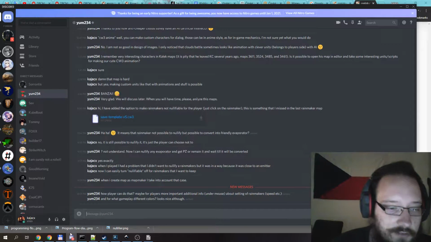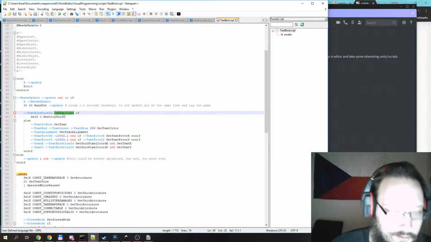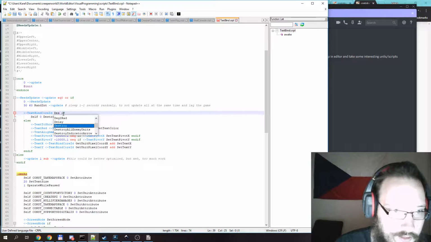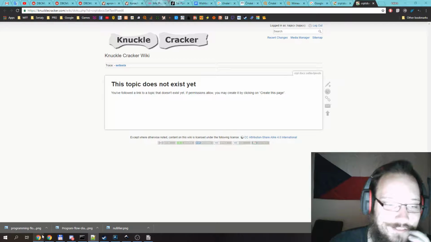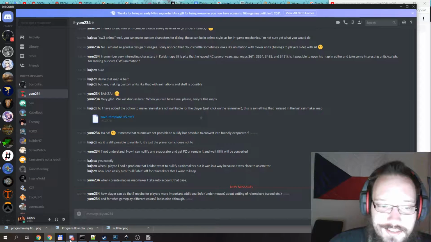Then how do you check if unit is destroyed or not? Exist this unit? Destroyed? How on earth do you check if a unit is destroyed or not? What the? There we go, problem solved. That will check if it is destroyed or not. How can the player do that?